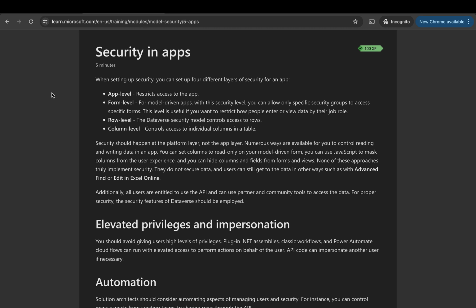They do not secure data, and users can still get to the data in other ways, such as with Advanced Find or Edit in Excel Online. Additionally, all users are entitled to use the API and can use partner and community tools to access the data. For proper security, the security features of Dataverse should be employed.